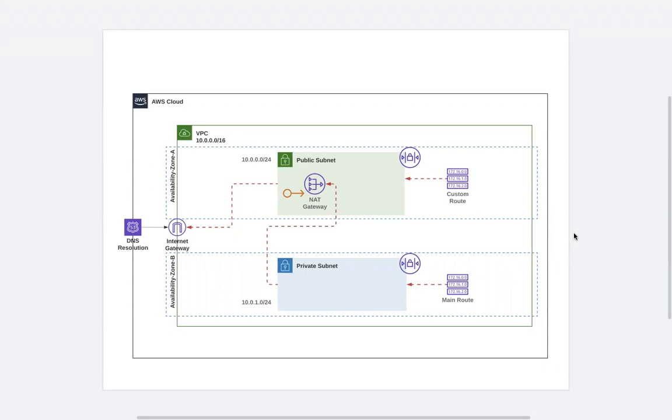So in this network diagram, we have the AWS cloud within which we have a VPC in a region, and that VPC's range is 10.0.0.0/16. That's our network range, which means we have 65,536 total number of IP addresses, which is 2 power 16. And then what we are doing is we are subnetting this big network into two smaller subnets, a public subnet and a private subnet.